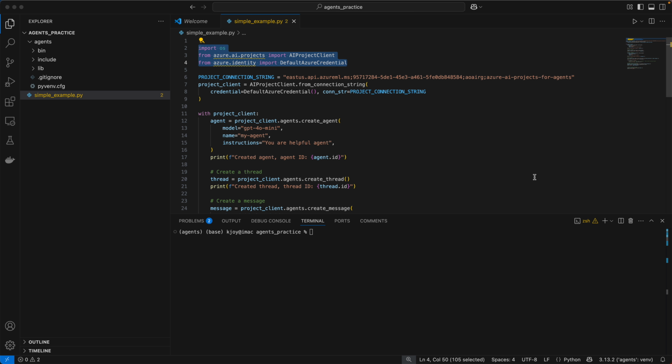Then we have the AI project client. It is a client from Azure's AI Projects SDK to manage the AI agents and their operations. And we talked about the DefaultAzureCredential. It is a credential class from the Azure Identity SDK, which automatically manages authentication using environment variables, managed identities, or other authentication methods. In this case, because we'll be using Azure CLI, it will eventually go through that path.